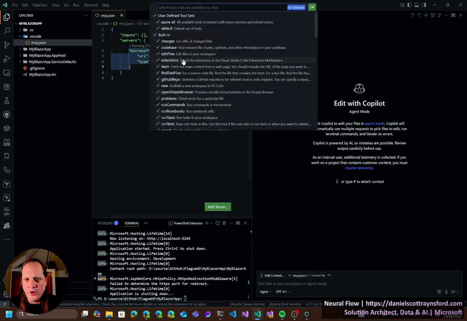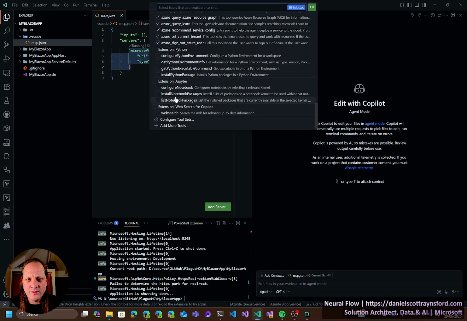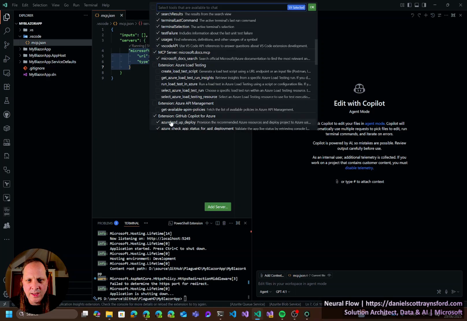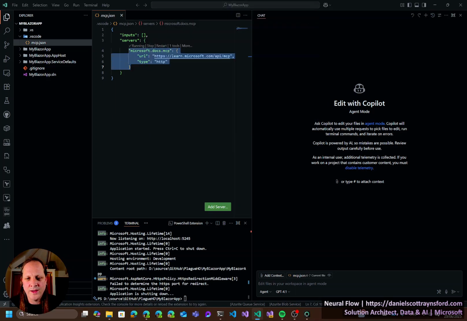Now I also want to enable that MCP server. So if we look down here, we should see there's our MCP server, Microsoft Docs Search. It only provides one tool, Microsoft Docs Search, but that's good enough for us and it's automatically enabled. That's fantastic. So, right, we're ready to go. We're ready to build. We're ready to build our infrastructure as code.